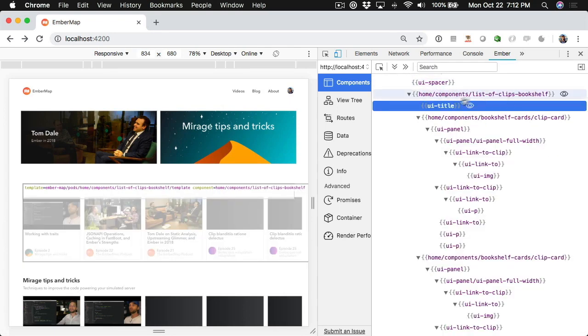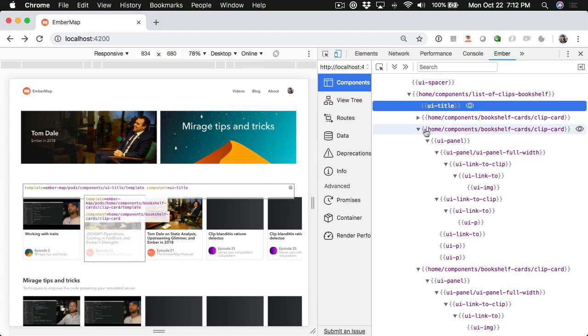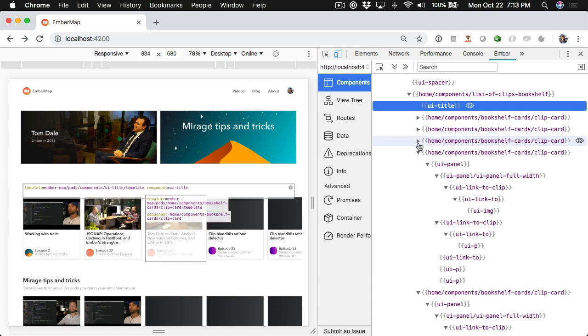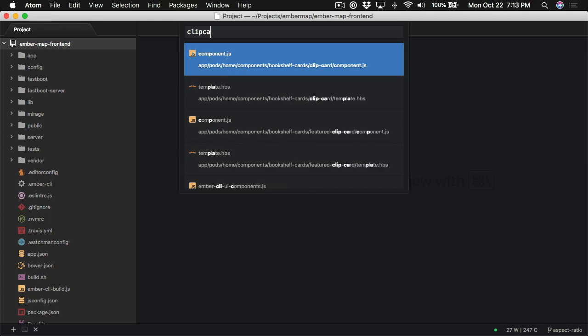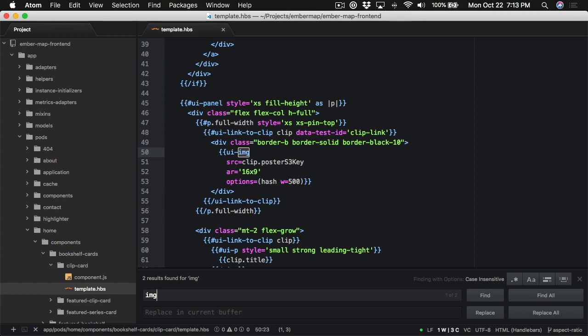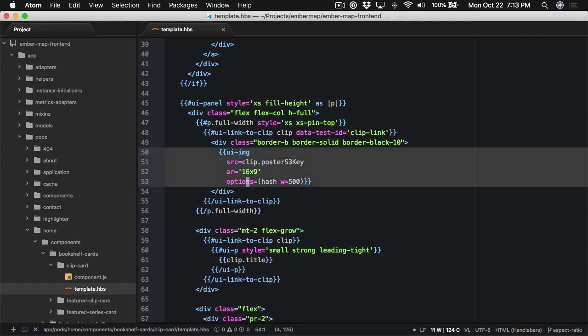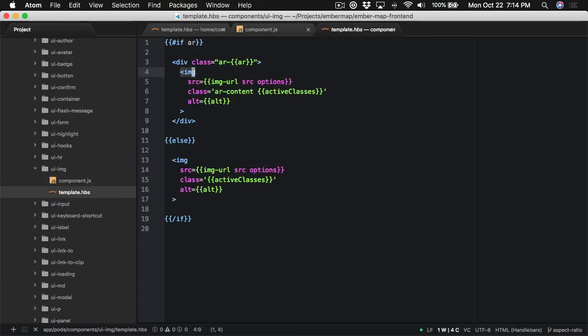And in the list of clips bookshelf right here, we see that each one of these cards is actually a clip card component, which is basically just a UI card that can render a clip. So if I come over to my editor and pop open the clip card template, here we see the template, and we can search for image. And this is where the actual poster for this particular clip is being rendered. So this is using our UI image component, which is kind of just like a primitive low-level component, which basically just renders an image tag and does a few other things.